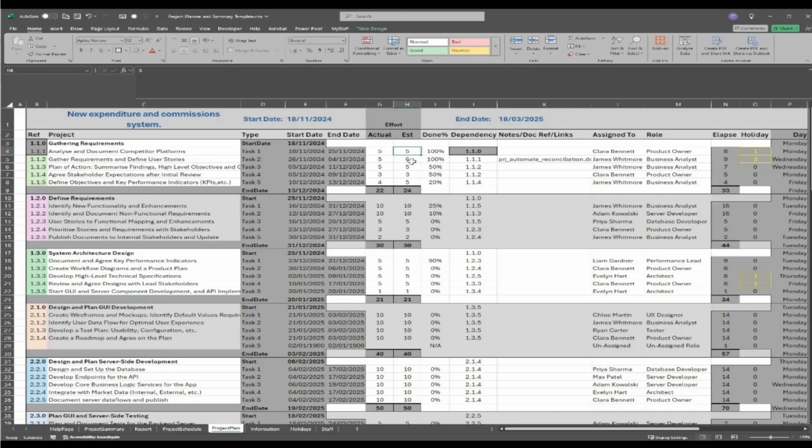Now, when you start off a project, and we'll go through this when we step through the whole plan from scratch, you need to specify the actual and estimate. Now, this is because the estimate is just for information. The actual is what's used to calculate the dates.